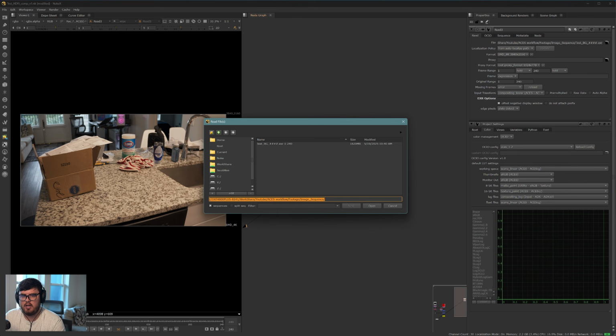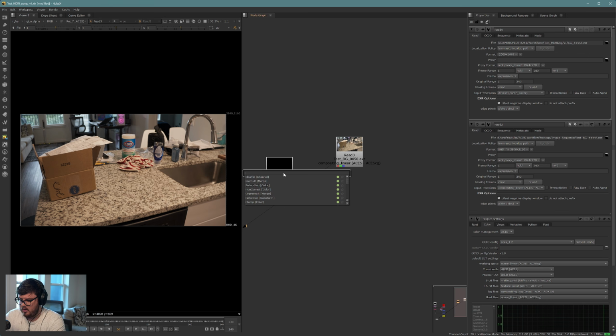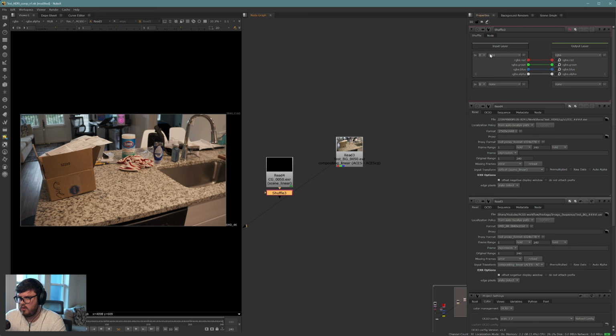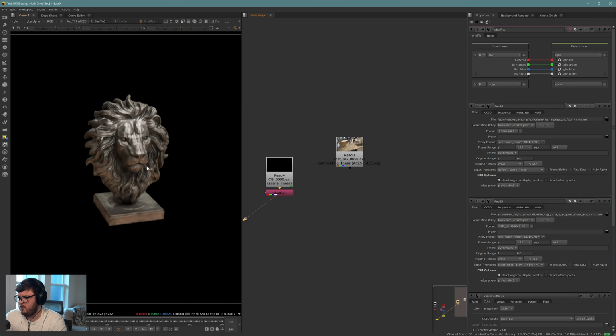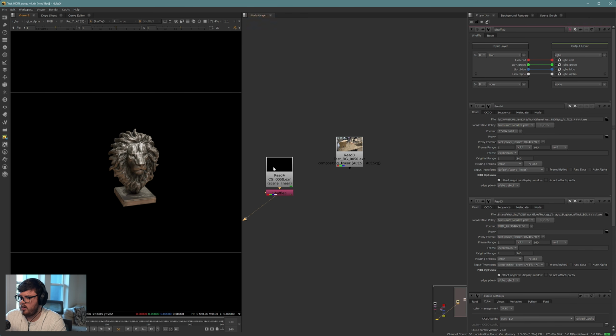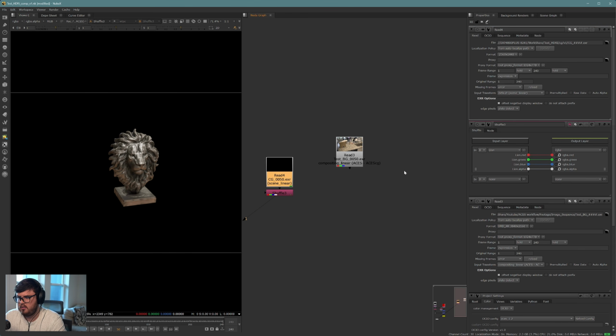Next, let's read in some CGI that I rendered out. So we'll come over to where I downloaded that, and there you go. Here are our CG passes, so we'll read that in. It is a multi-layer file, so I do have to shuffle this out, and I'll read in my CGI pass, and there you go. Now you can see our CGI is also being read in correctly. You can see it's scene linear. Again, the same exact thing. I just want to make sure we're working in ACES CG, so I'll change it right there.